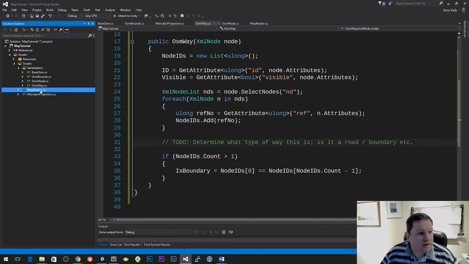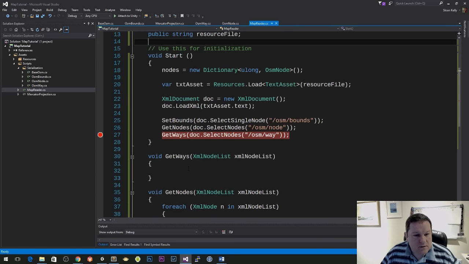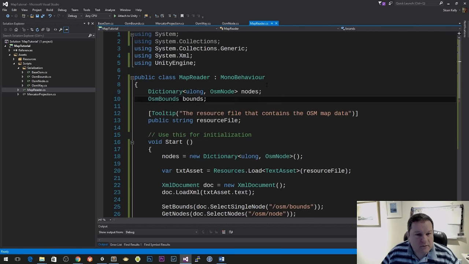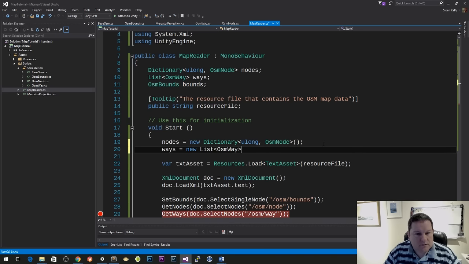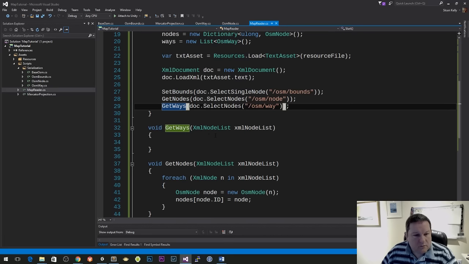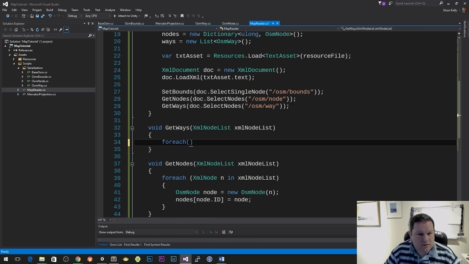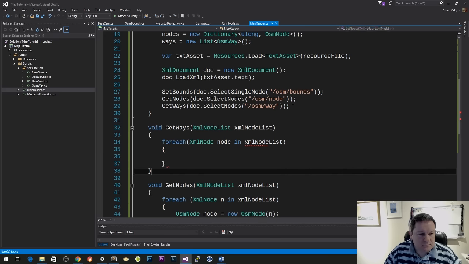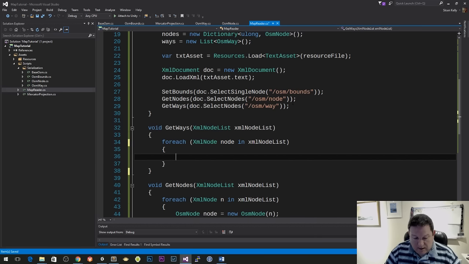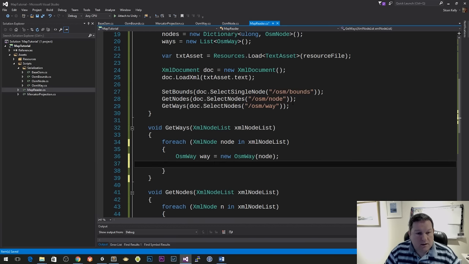Okay, all right, back to our map reader. All right, so our ways, we are going to have a list of OSM ways. I'm going to do ways equals new List OSMWay. So in our GetWays, we are going to say for each XML node in XML node list, I'm going to say OSMWay equals new way node, ways.AddWay. All right.